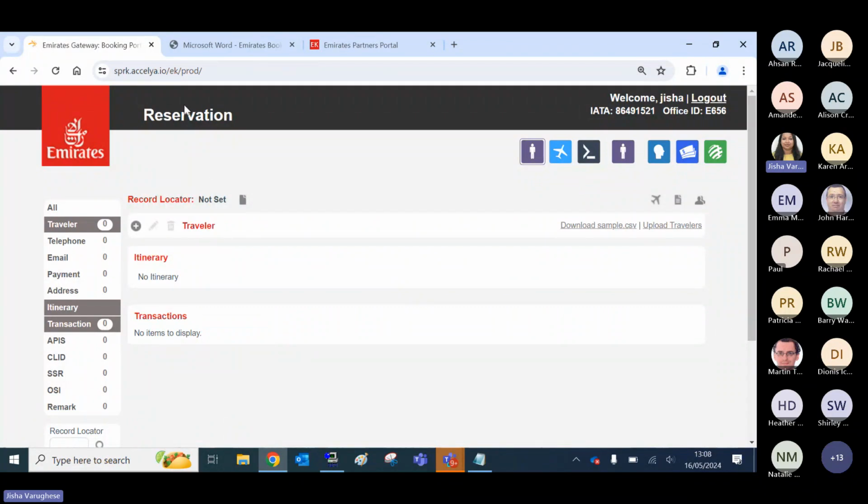So this is the initial reservation page of Emirates Booking Portal. In the top right-hand side, you can see the agency credentials with which you have logged in, like the office ID, the IATA, and the agency name. Just below that, you will see a few icons.